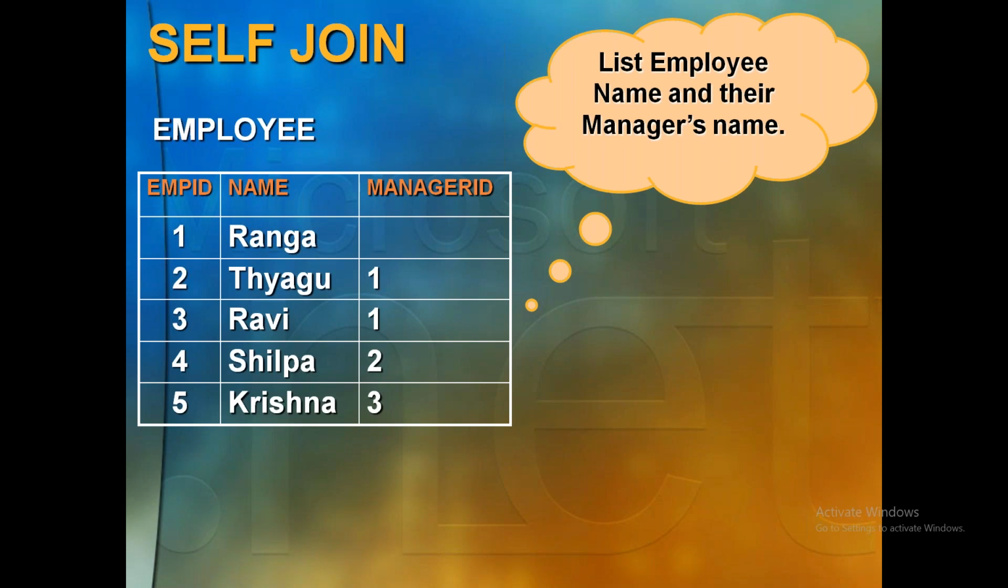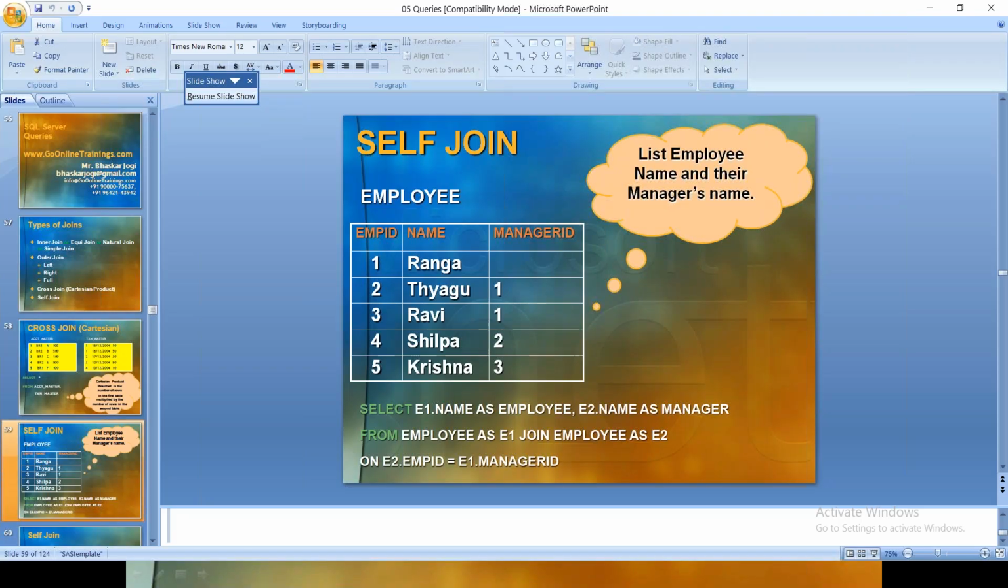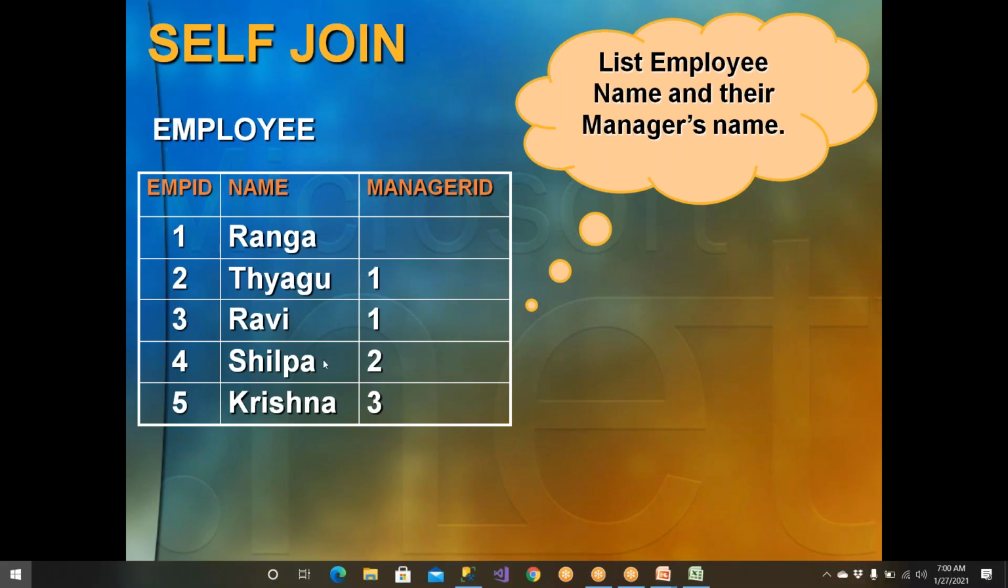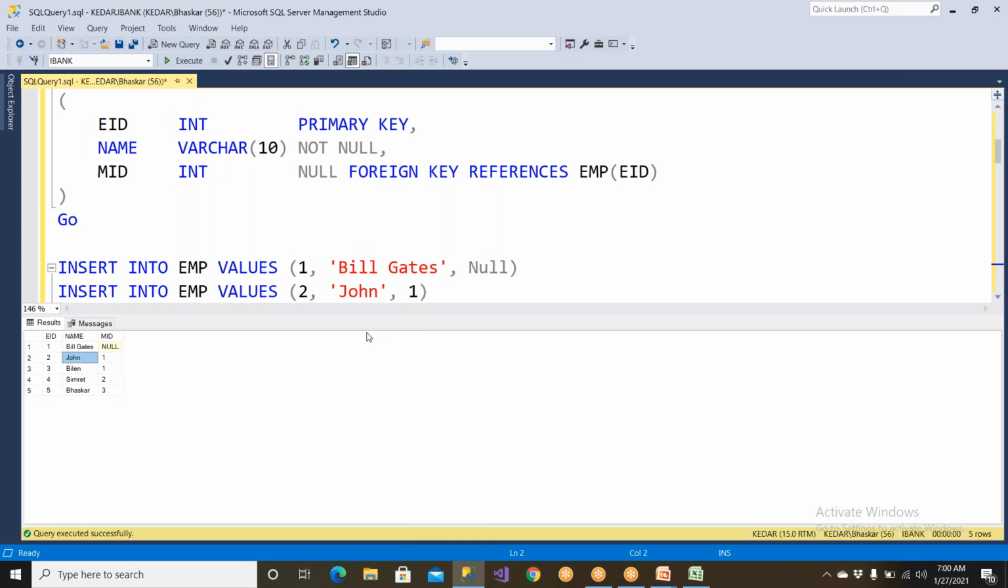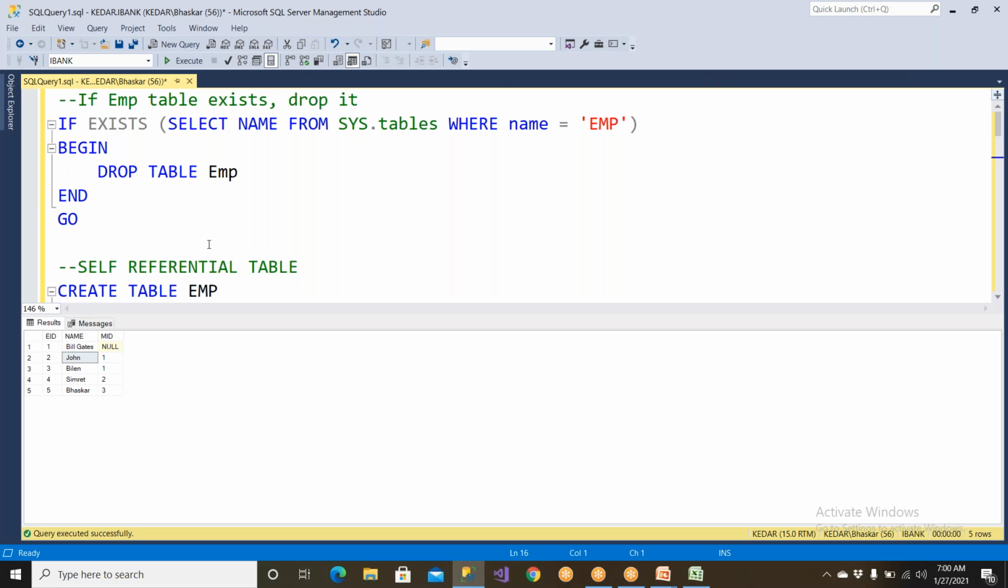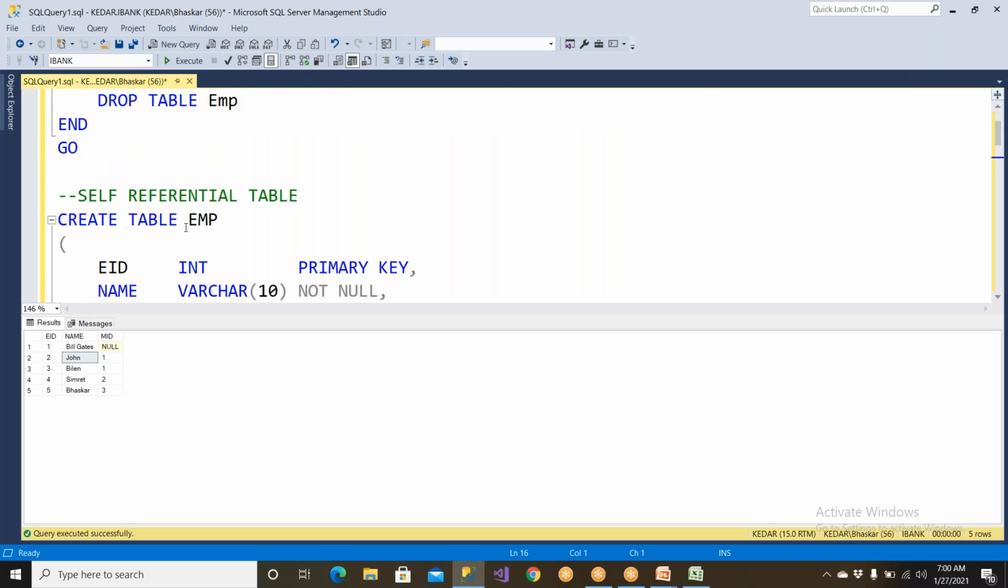Clear? So the same table I should use to get the name of the employee, and the same table I should be able to use to get the name of the boss. To get two names, I have to use the same table twice. The same hero twice has to act in the movie. That is a trick I'm going to be playing. So, what is the trick? Now, let me explain this. Clear? One minute.